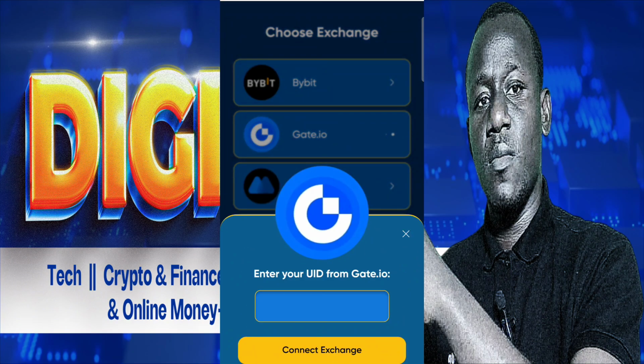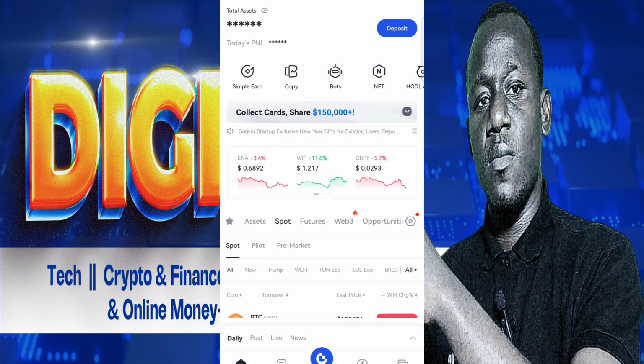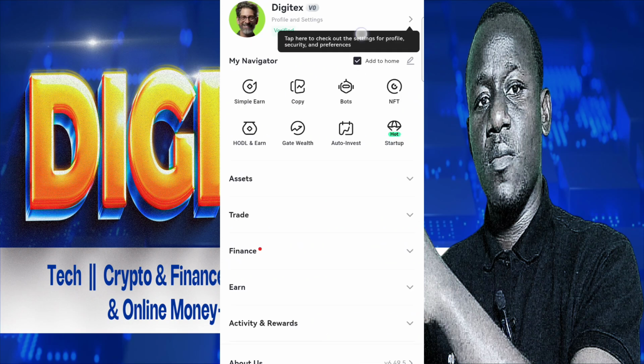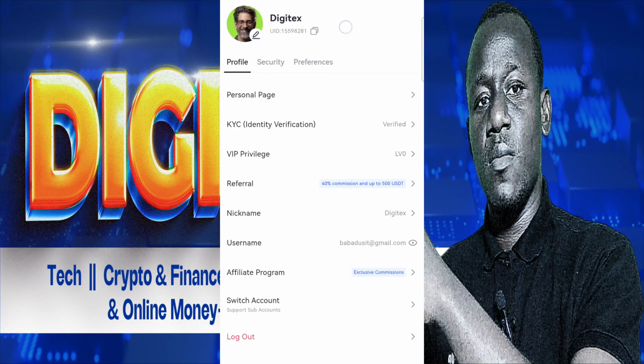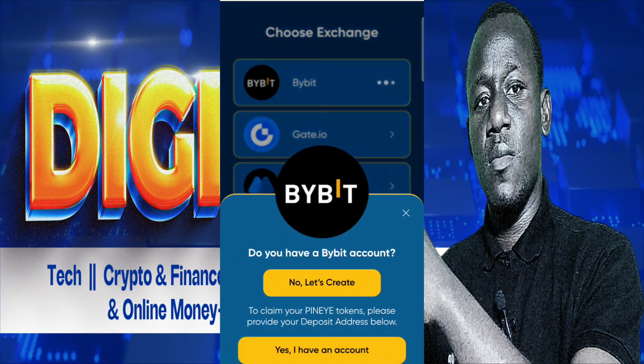You come to Gate.io. Then you click. Then you copy your UID. It's the same process you are going to use. So let me show you on Gate.io. So you come here. You can see. So from here you're going to just select here. Then here you see your UID. So it's just the same process, both Gate.io, Bybit, MEXC. So when you copy, then you come back to your app and paste it there. So here I'm using Bybit.